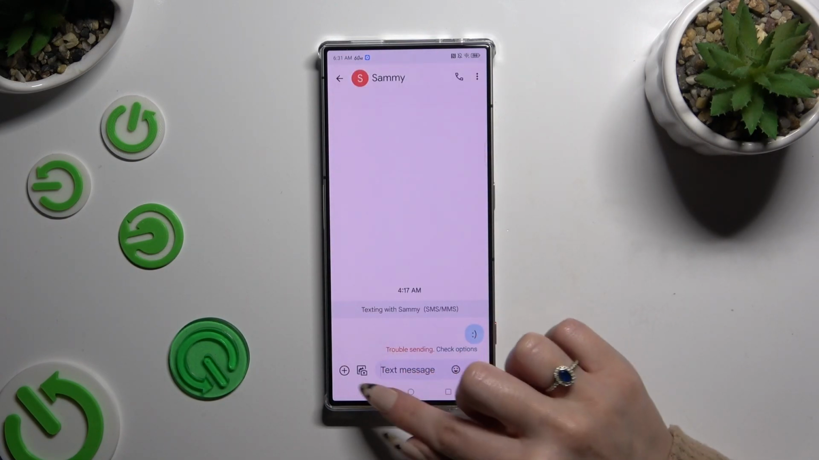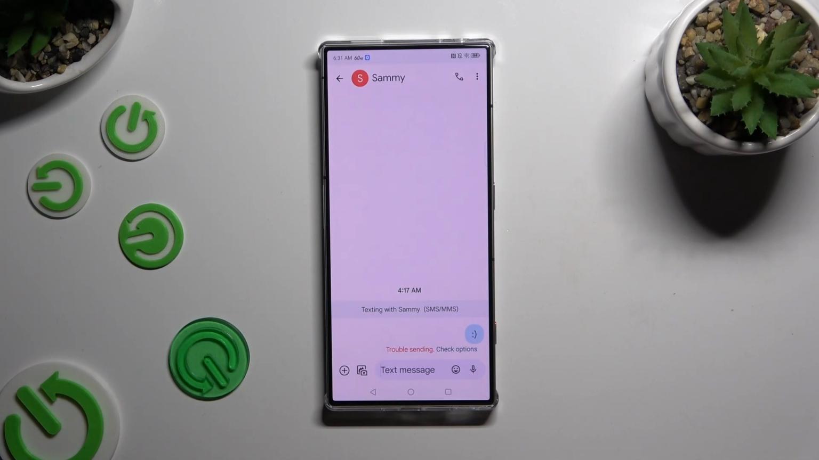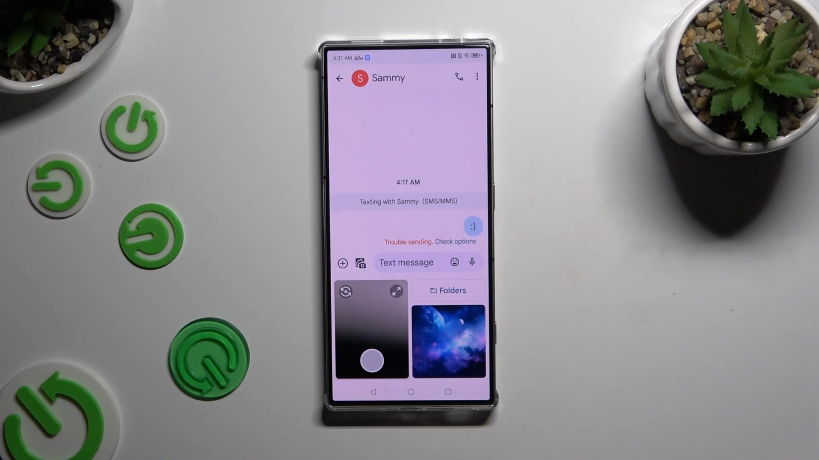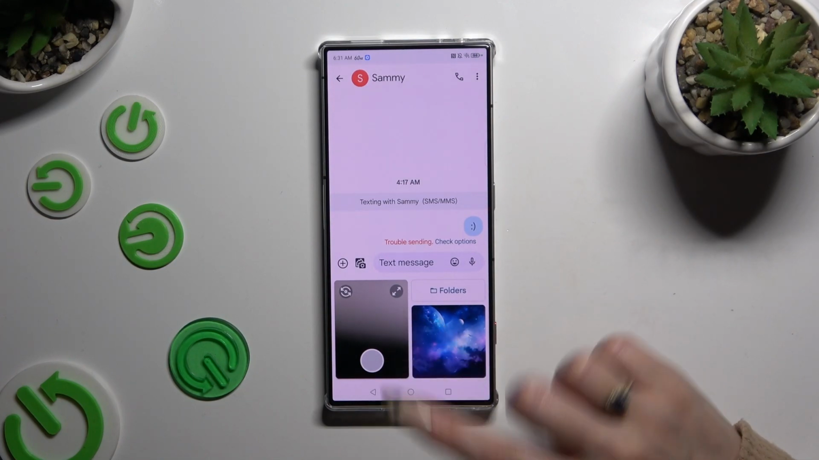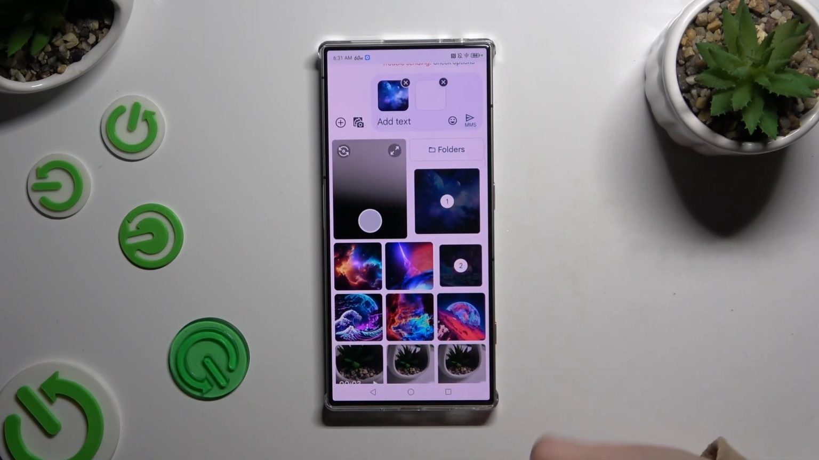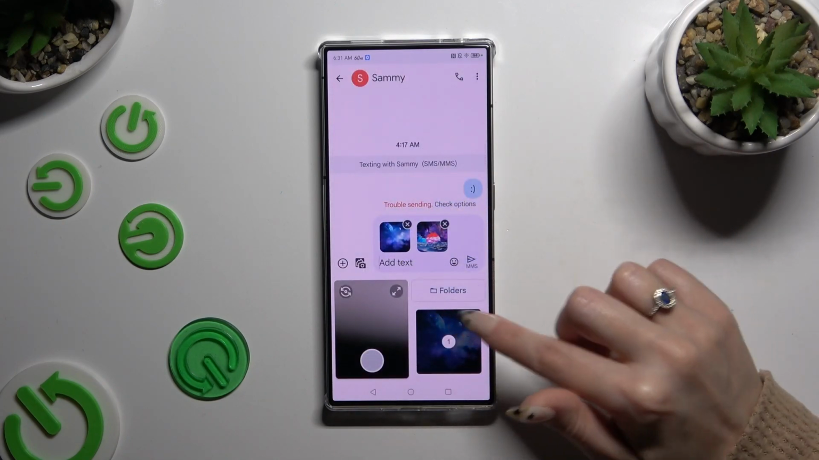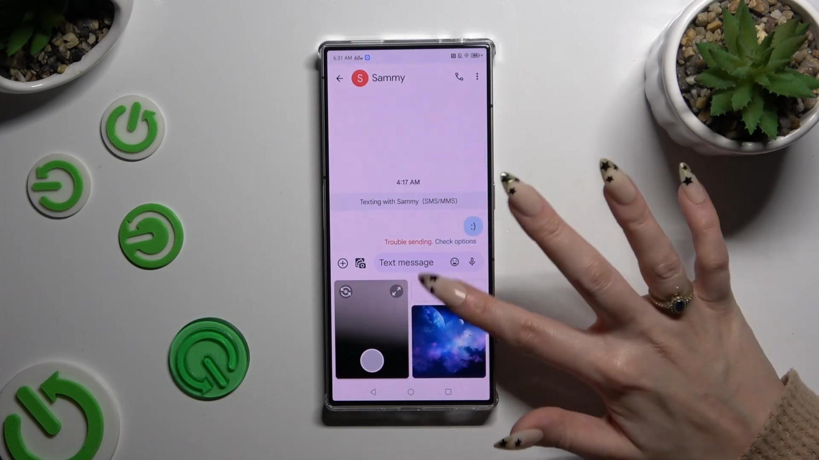Then click on this little icon of a camera and the photo at the bottom left corner. And to attach your photos, click on them. If you can't find them over here, you can always select Folders at the top.